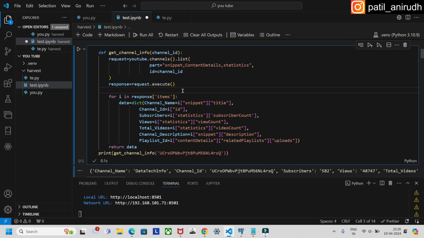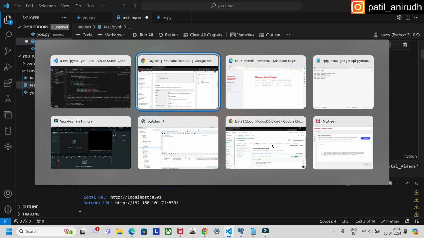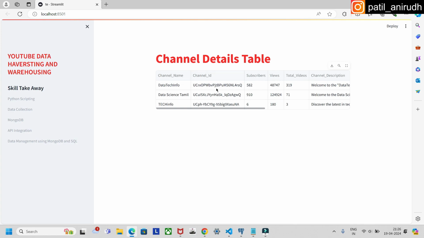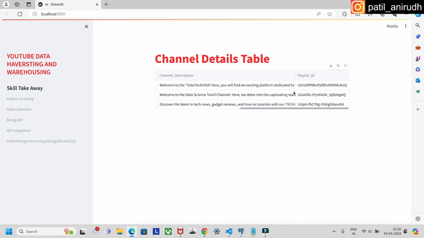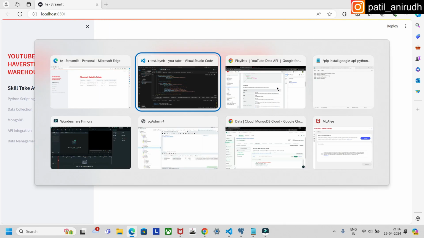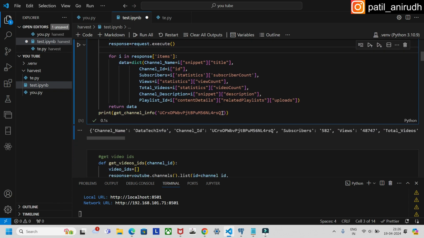This piece of code gets the details of ID, subscriber count, view count, video count, description, and the uploads playlist, and we are putting these things here. You can see channel name, channel ID, subscribers, views, total videos, channel description, and the playlist ID. Now if I go back to my code, I have copied the ID. This is the new ID.